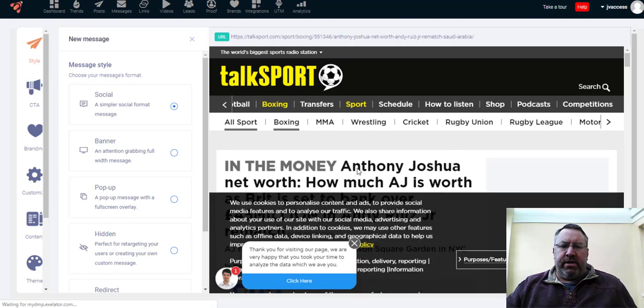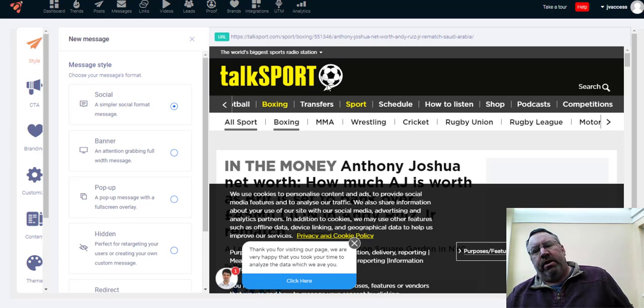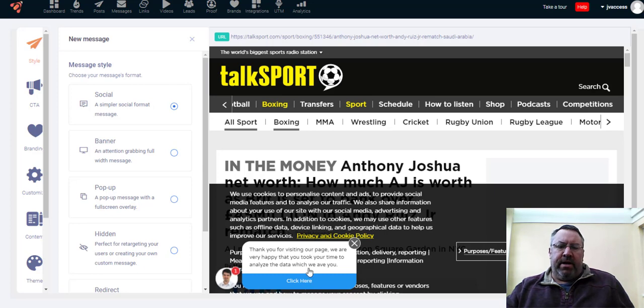So here you can see the content, right? This is the content here. This is the TalkSport web page, which you can then go ahead and add a call to action to. So if you see this box here with the click here, this is a call to action. If I look at the left-hand menu here, it gives me lots of options about ways that I can change that call to action.